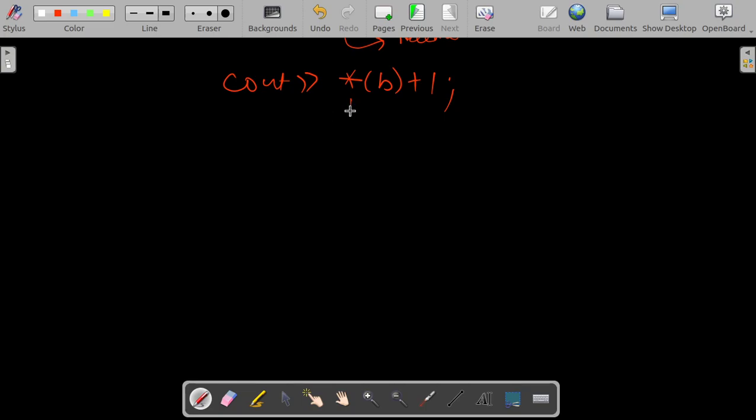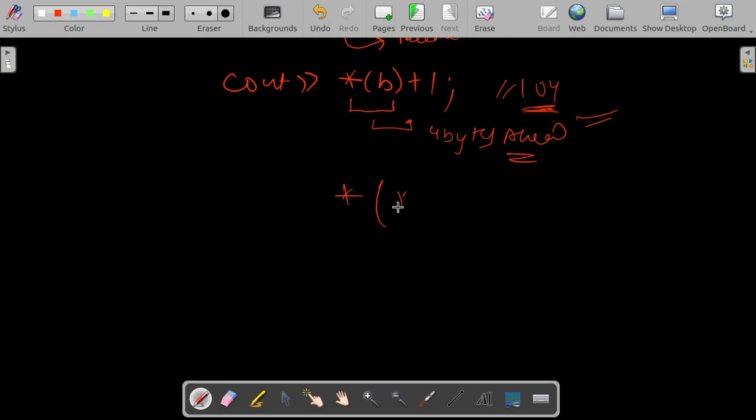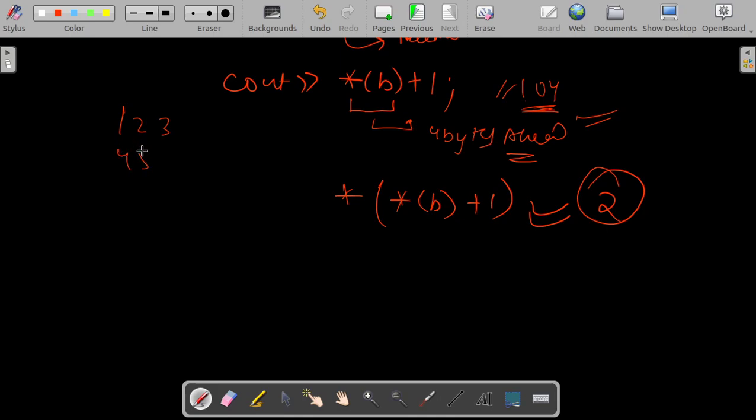As we have seen, star B was returning me the address of the first element in the first row. When I am adding 1 to it, it will move 4 bytes ahead only, and now this will print me the address of the next element in the first row, which is 104. If I want to print the value at that address, I will dereference it. So I will get the value printed as 2, as we have made the array 1 2 3 4 5 6, right? So it will actually print us 2, right, guys?